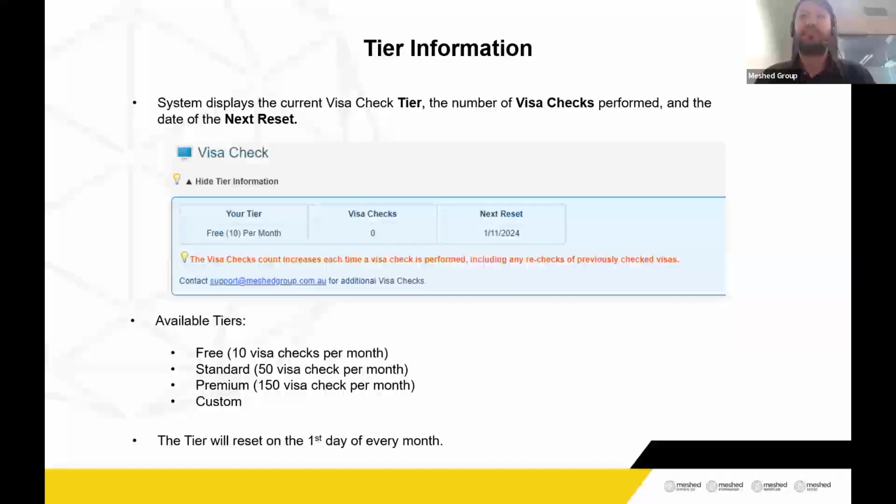So these are the available tiers. As I mentioned, you can simply start using the free tier at the moment. And once you want to upgrade, you can contact us and then we can take you through the further steps.